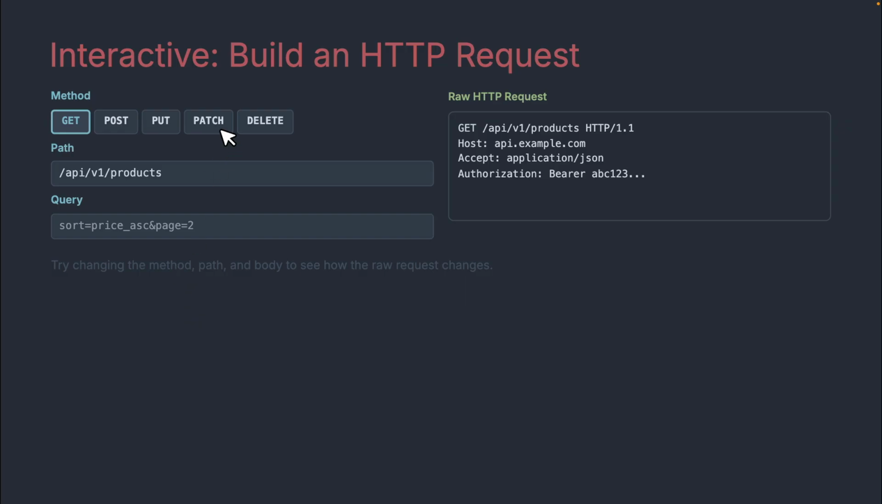If we do a patch, we can have a body too. And a delete doesn't have a body. So get and delete don't have a body. Post, put, and patch could have a body. Or should have a body, right?